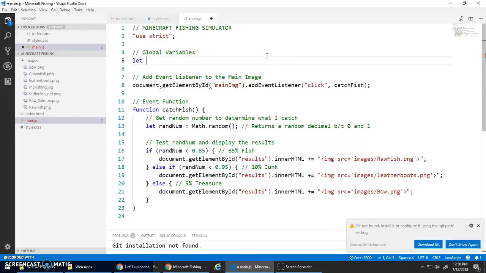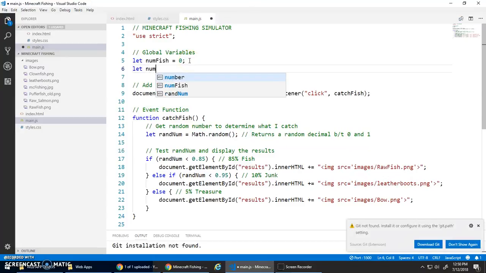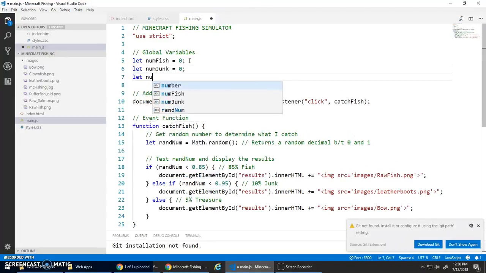Do I want these global? Let's do it for now. Maybe we'll change it later. So I'm going to say let numFish be assigned to 0. So I'm going to declare the variable and initialize it in one line. Let numJunk be assigned to 0. So I'm just initializing them to start at 0 because nothing's happened yet. And numTreasure is assigned 0.